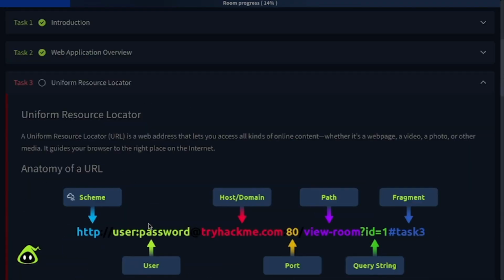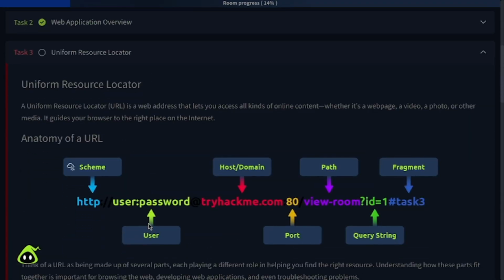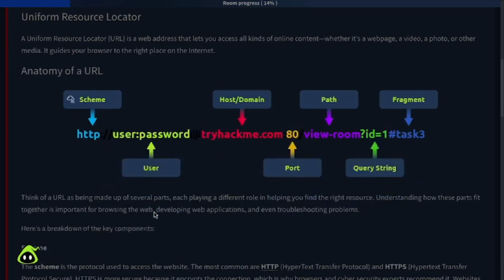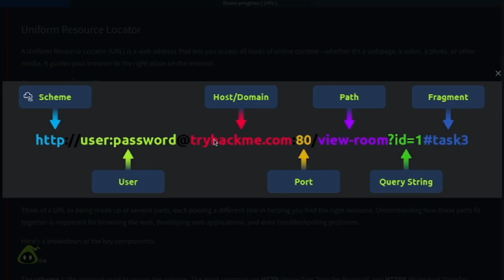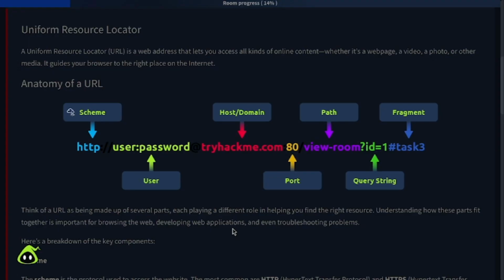Then we have task number 3, which is Uniform Resource Locator, in short URL. URL is basically a web address that lets you access all the things on the internet. It could be as simple as a web page, a video, or photo, or any other media. As simple as that. Then we have a nice URL here presented to us. Here we can see that we are visiting TryHackMe.com. This is a complex URL for now, but you can see that we are visiting TryHackMe.com.